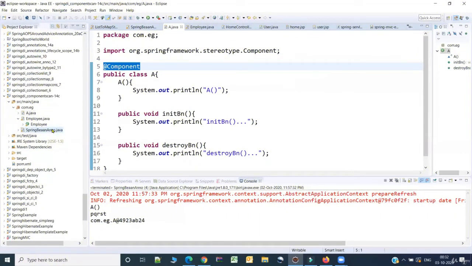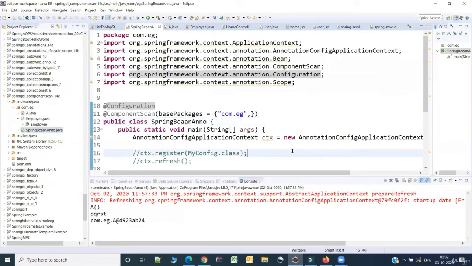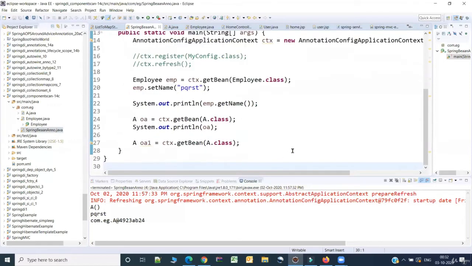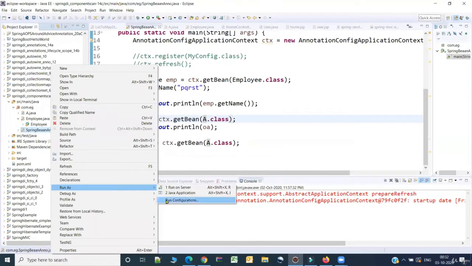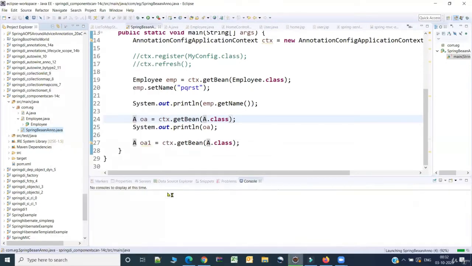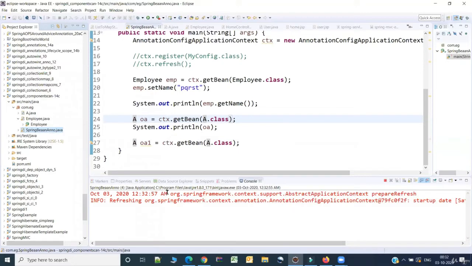Before running the application, please check here. We are trying to request the Spring Framework for the bean instance of Employee class and A class. So all these remain the same. So let us just try to run the application. Then after that, we can explore more. Yes, we are able to run the application.